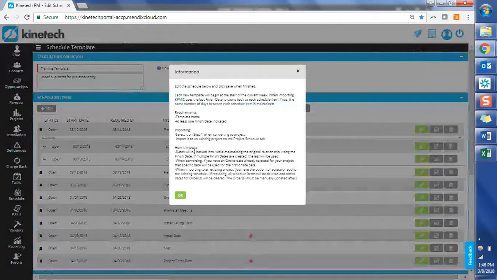So there are two ways to import it. It's when you're converting it to a project, and then you can also import it to an existing project. And then for how it imports, as I said, it's going to be based on the finish date. And if you have a multi-phase template that you've created, it's going to look at the last finish date, the latest one. When you're converting it, similar to the way it worked before this update, if you picked an on-site date already, that will be used. It'll override any on-site date that you have in your template.